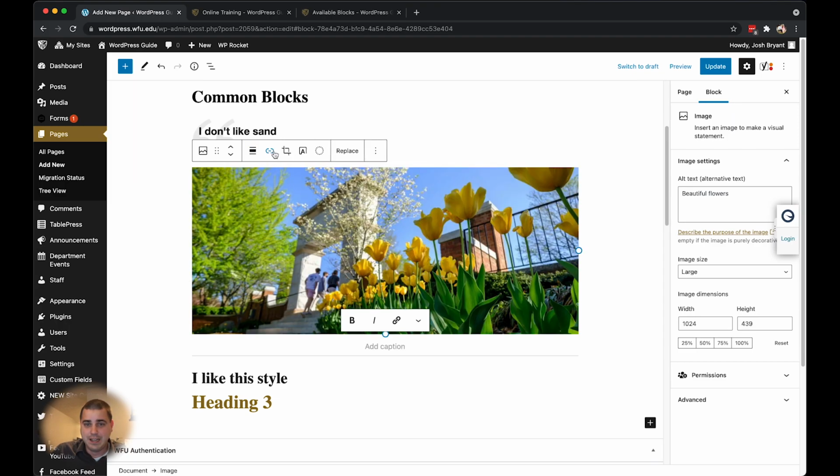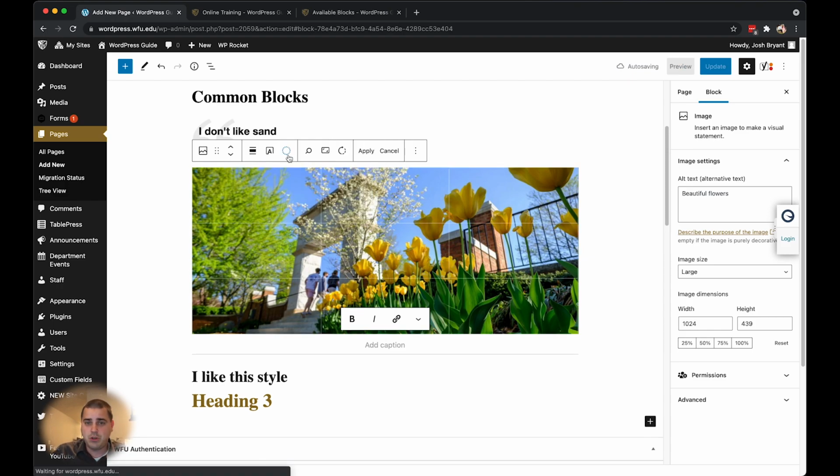You can link your image. If you want to make it into a link, you can choose a media file, a page, or you can just type any URL here. You can crop your image in the page. You no longer have to do that in a special place.